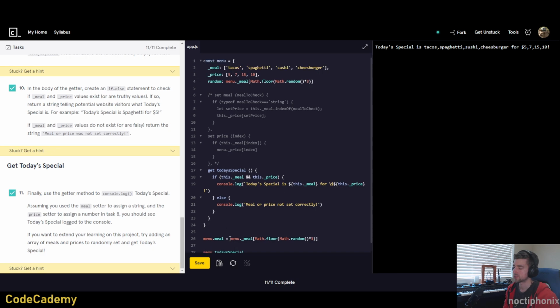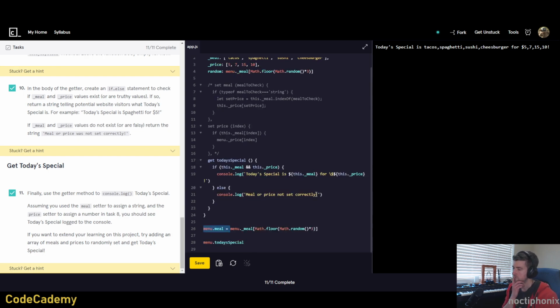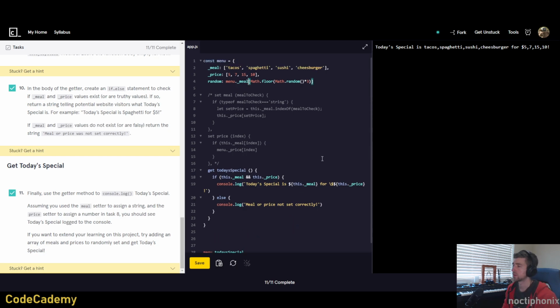So then this, we also don't need that line anymore either. Right. So we're saying pick a random index from meal and then say that price equals that.